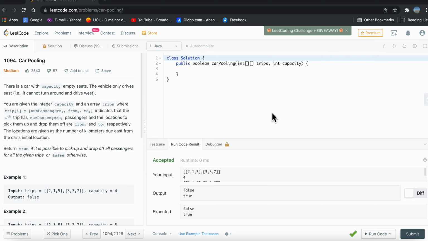There's a car with capacity empty seats. The vehicle only drives east, and cannot turn around and drive west. You are given the integer capacity and an array trips, where each trip is the number of passengers, from, to. The first index is the number of passengers that I'm going to pick up, the second index is the starting point, and the third index is the end point. It indicates that the ith trip has that number of passengers to pick up and drop off at the respective locations.